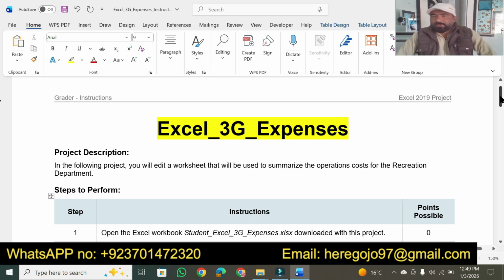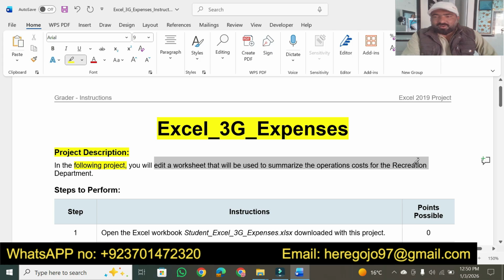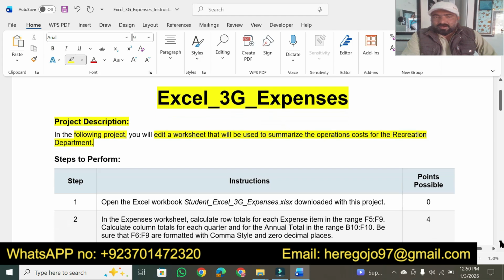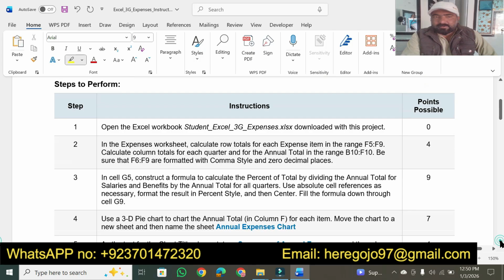So in today's video we will discuss Excel 3G expenses. Here is the project description. In the following project, you will edit a worksheet that will be used to summarize the operation cost for the recreations department. Okay, so that was simply the description of today's project. Now we are moving toward the graded part. Steps to perform.